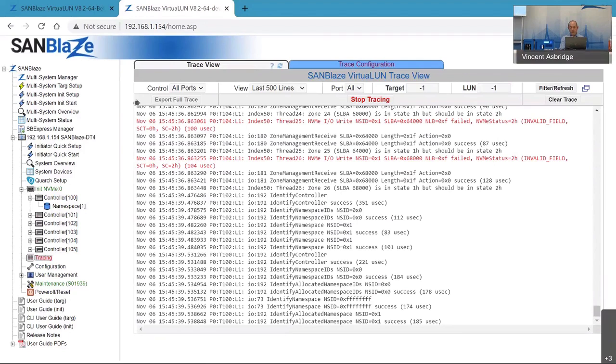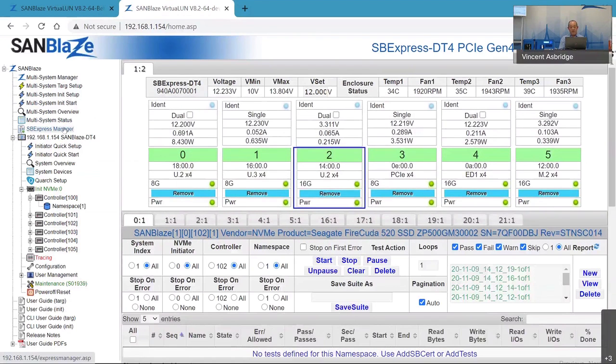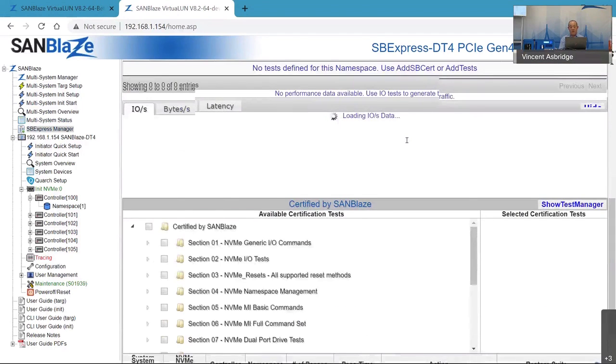So typically when something goes wrong and you want to ask Sandblaze for help by submitting a JIRA through our JIRA system, we're going to ask you for tracing to be turned on. That gives us a good indication of what happened just before the failure occurred. So it helps us debug. So now I've got tracing running. I'll go back to the sbexpress manager, and you see that I've cleared everything at this point.